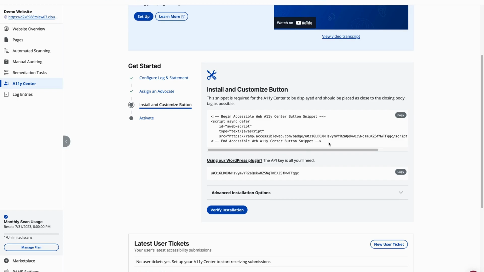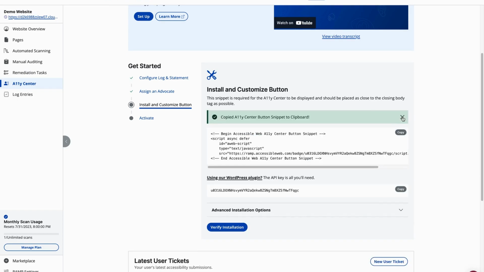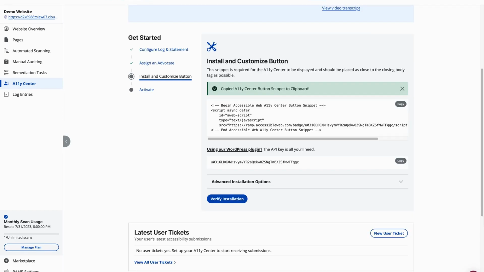All you need to do is copy this code snippet here and paste it as close to the closing body tag of your site as possible. Where this closing body tag is located will vary depending on your site and its configuration. The website I'm using today happens to be built on WordPress, so we can go ahead and use our WordPress plugin to install the Ally Center.